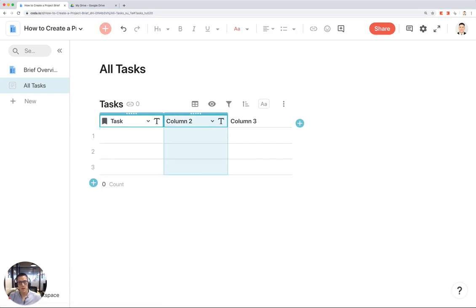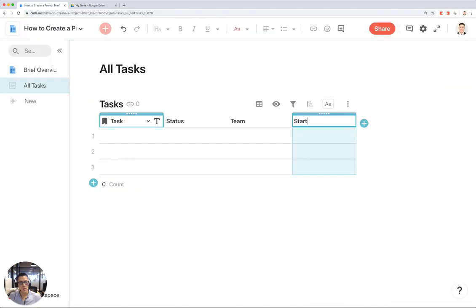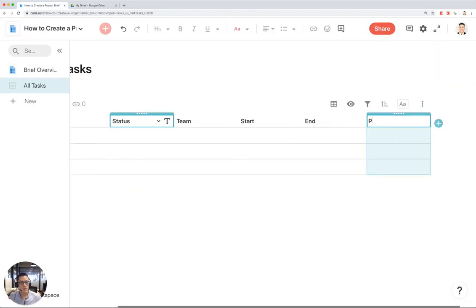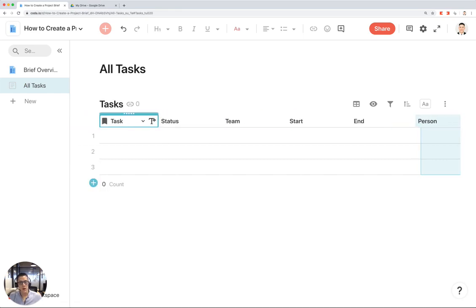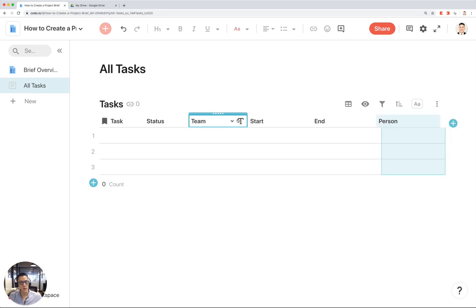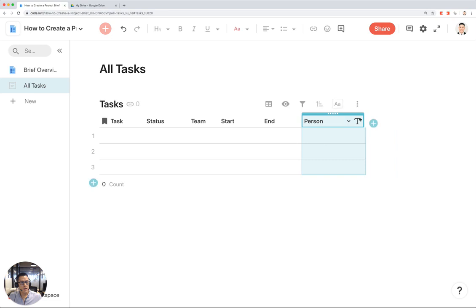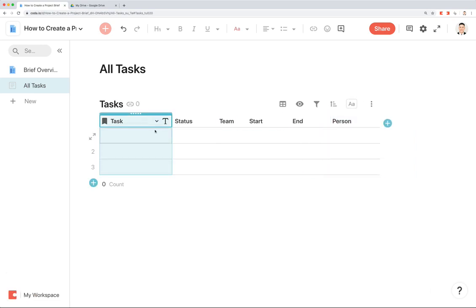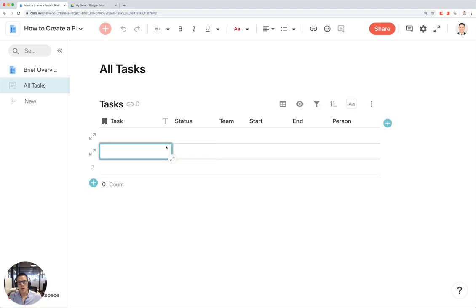Task. What was it again? Status, team. I think it was start and person. And that's it. These are all the columns I would need for my project brief. Let's actually just minimize these columns a little bit. And I like to fix the format of the columns first, so I know that the task column will be a text column, so I'm going to leave that as text.